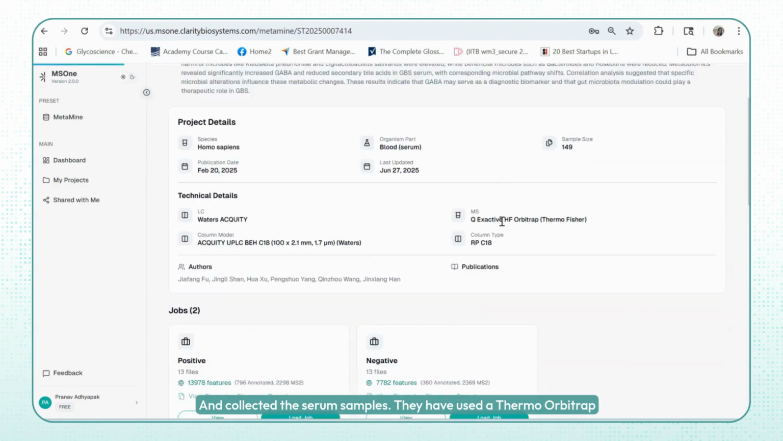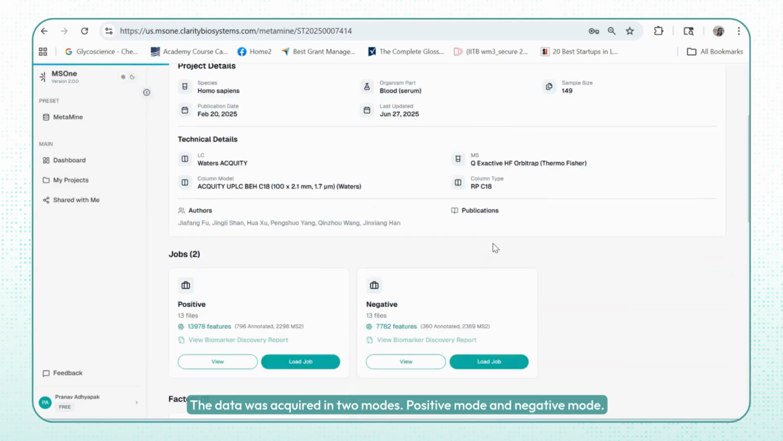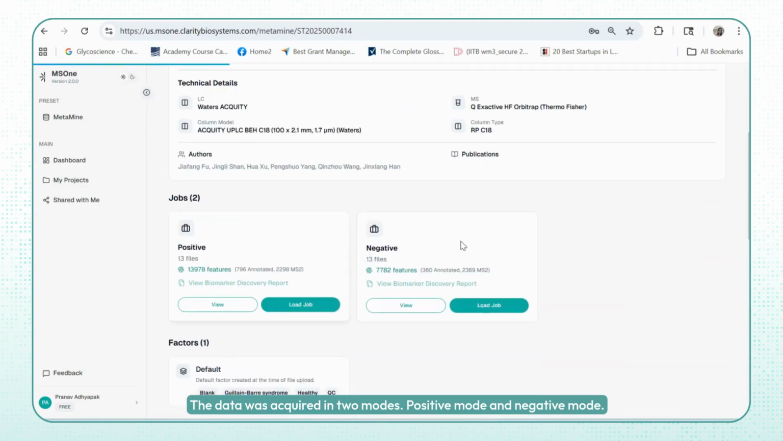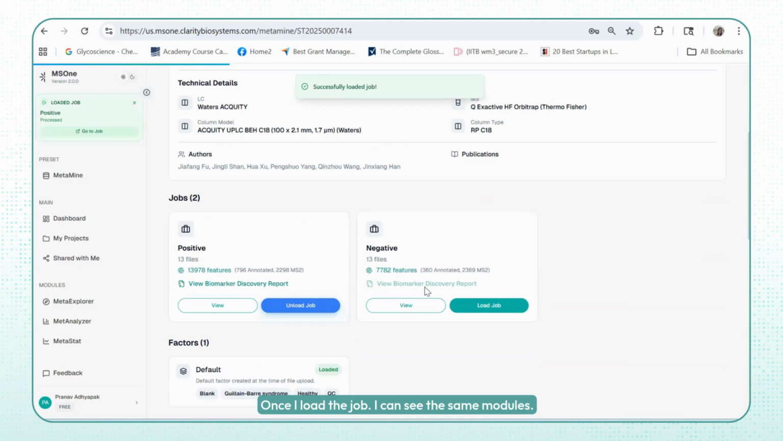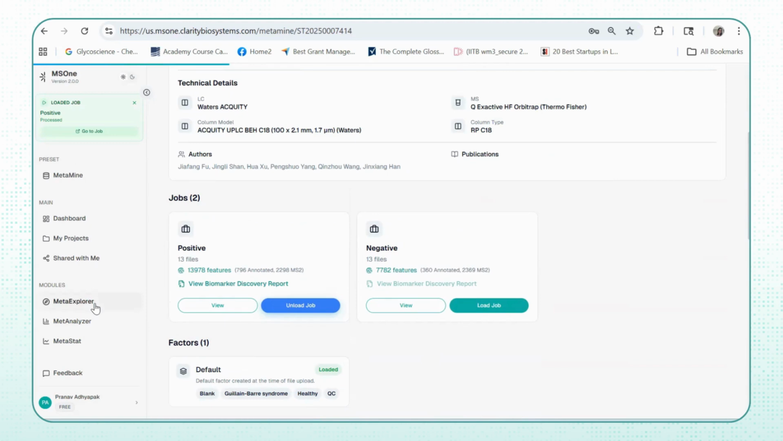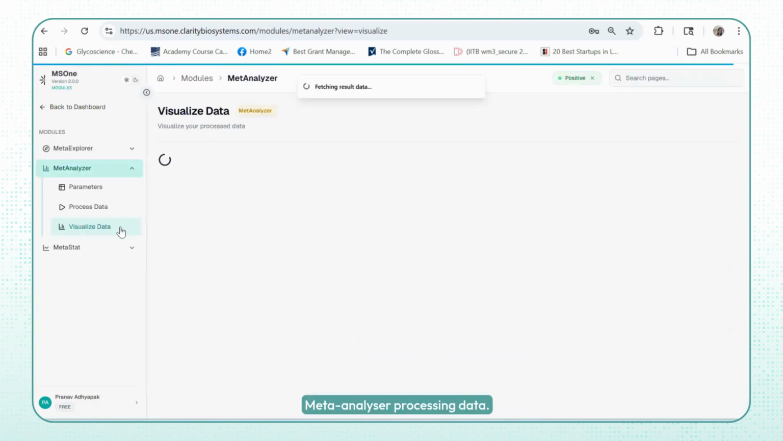They have used a Thermo Orbitrap and a C18 column, a reverse phase chromatography. The data was acquired in two modes, positive mode and negative mode. So we'll go ahead with positive mode. For that, I'll load the job. Once I load the job, I can see the same modules which I could see earlier. So we have covered Meta Explorer and MetAnalyzer processing data. Now we'll directly move ahead to visualize data.